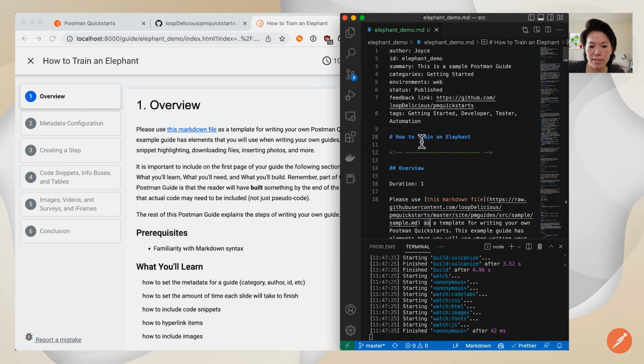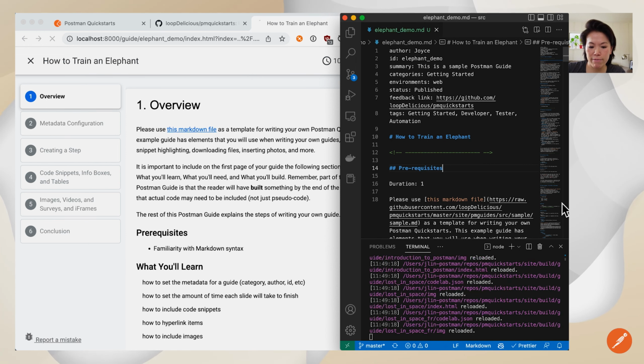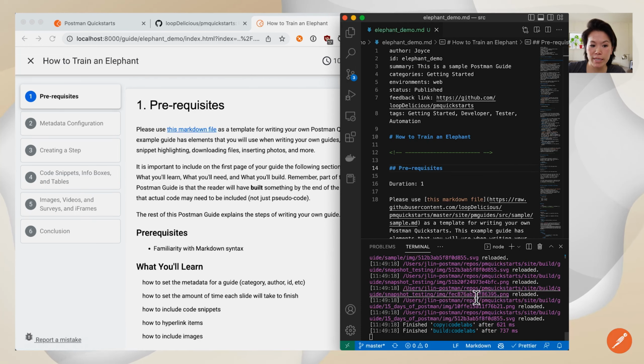Sorry if this is hard to see, but this H1 header, again, this is the markdown syntax for H1, how to train an elephant, corresponds to the name that we just saw on the homepage of the Quickstarts running locally. And then every step that's listed here on the left sidebar is going to be represented by an H2 header, overview. So if I don't like the way overview is named, I can call this prerequisites or something and hit save. And you can see the site is rebuilding and immediately we see our changes here.